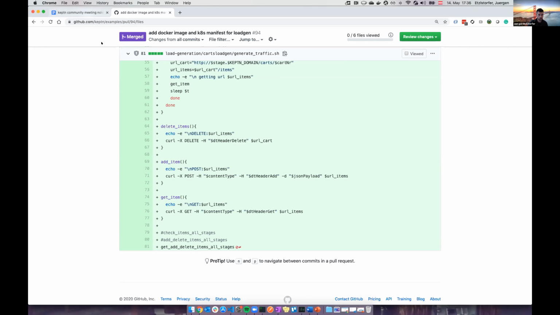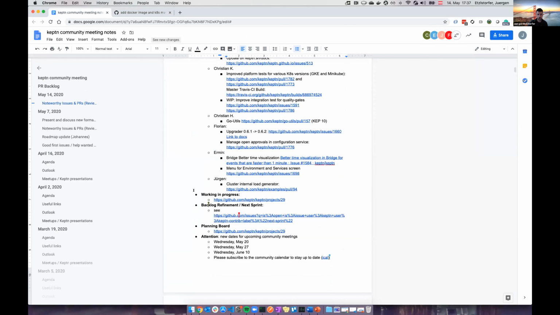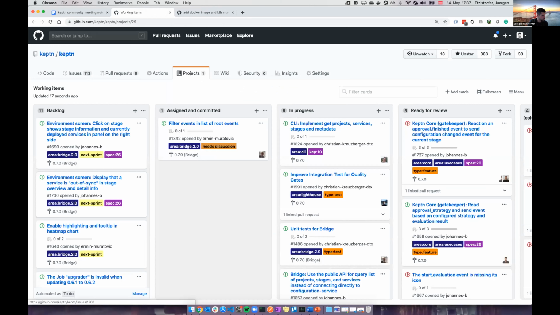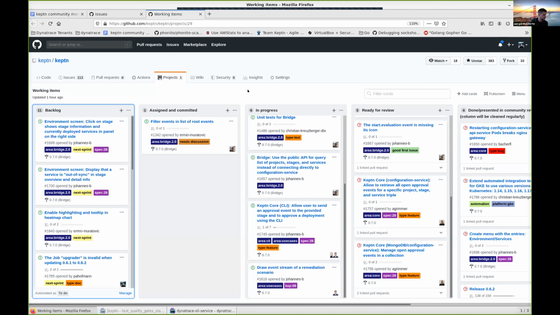If not, we just take a look here at our agenda. The next part will be to take a look at the work in progress items. And I think I'm also handing over here to Christian and Johannes. So I'm stopping my screen sharing. We have a couple more questions, but I think they fit more when it comes to the backlog refinement. So we just keep the questions and we will ask them in the next part of the agenda.